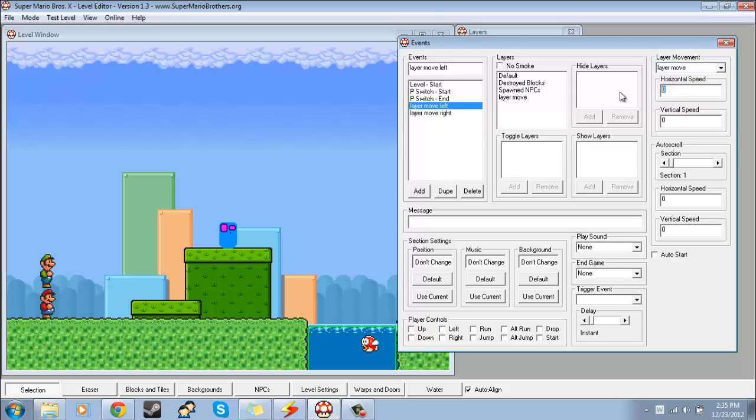And then since we want to move left, you have to enter a negative value. I'll just do -1, because 1 is kind of slow. The higher the value, the faster it will be moving. And now down here, what we want to do is make it trigger event layer move right, because after this then we want to move right.